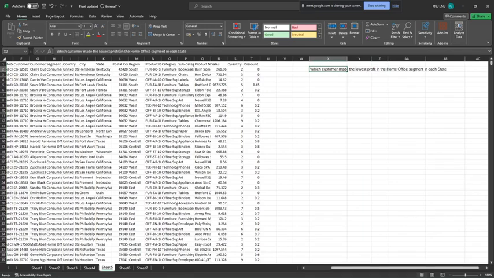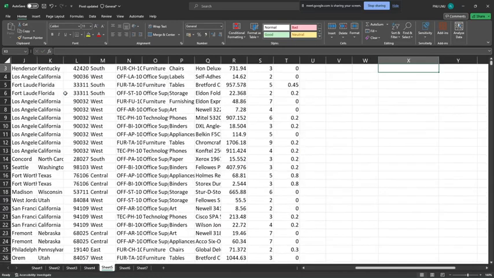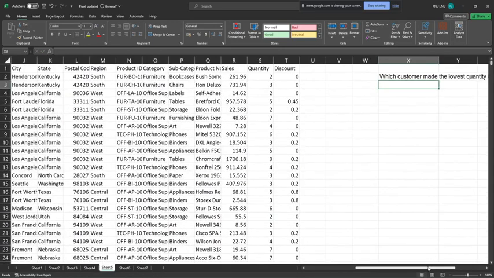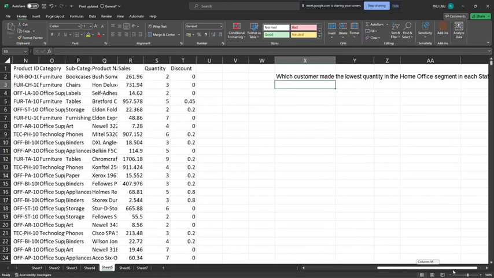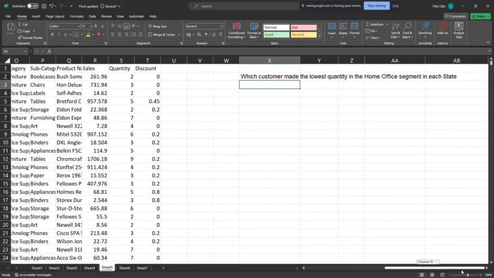Let me change this question to sales. Or let me just use quantity. So now, which customer made the lowest quantity in the home office segment in each state? In the home office segment in each state. Now, I'm not doing it for all the categories now. I want to do it for only home office segments. You must be very, very careful.